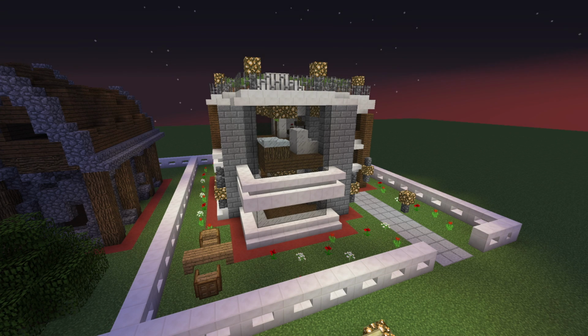The modern house looks really good, but is definitely a more complicated build than the rustic house over there.